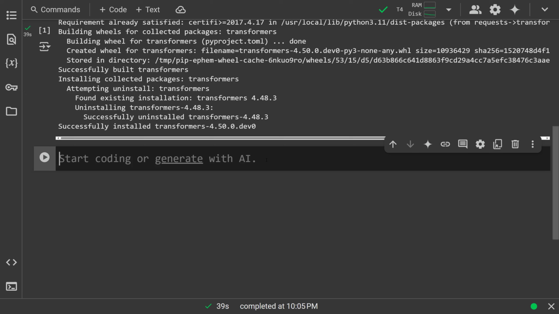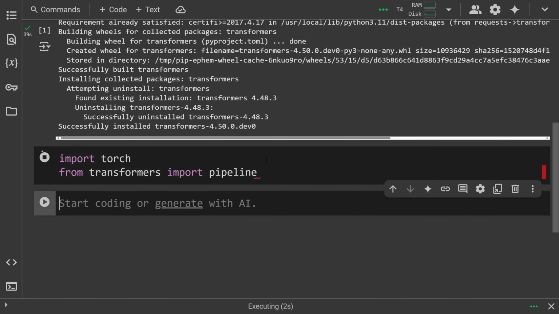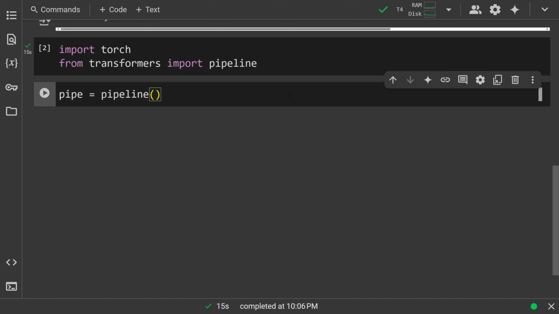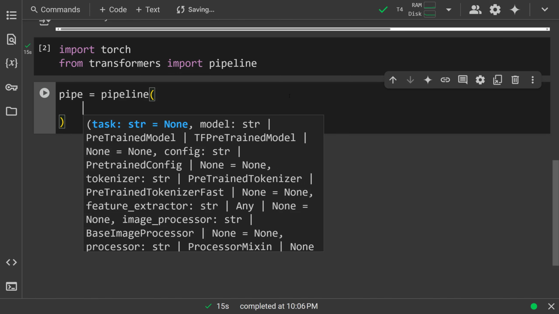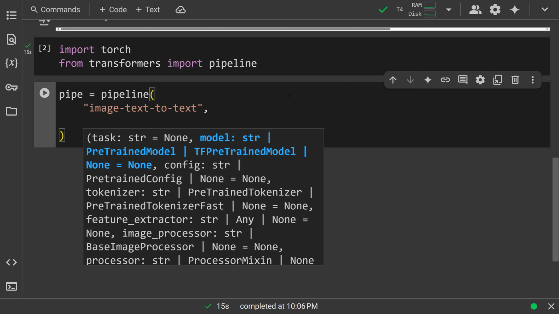Let me say that the easiest way to get started with Gemma-3 is to utilize the pipeline in Transformers. To show this, let's import torch and pipeline. Import torch and then let's write from transformers import pipeline. Let's go ahead and create a pipeline. Let's write pipe equals pipeline. Our task is to convert an image to text. Let me set this task: image-text-to-text. Next, we're gonna pass the model.